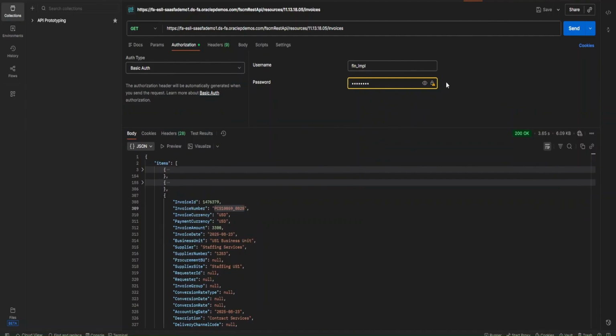So you have to take care of that while you are passing that authentication, or you can simply remove your password before sharing. Okay, so this is how you can share your URL, or you can share your REST APIs.